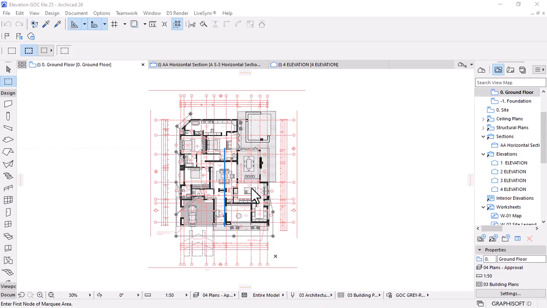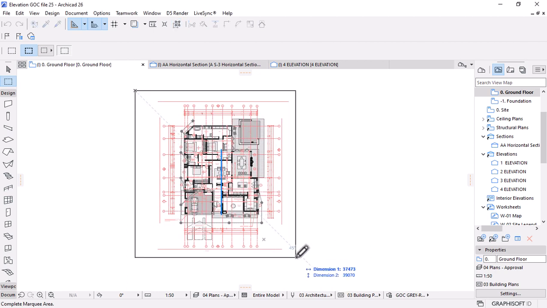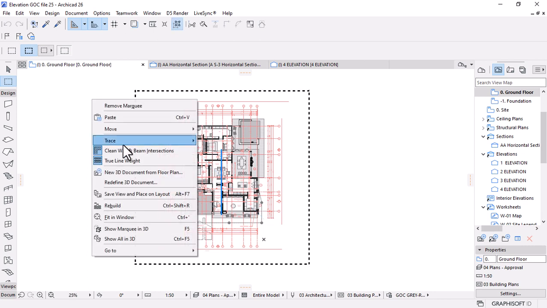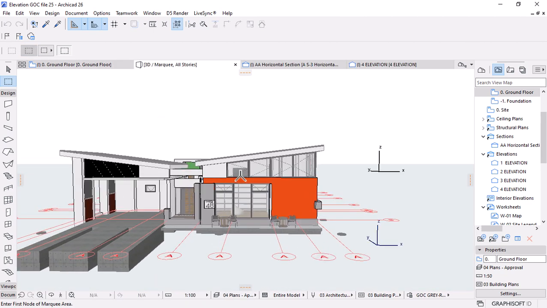Okay, here's the project that we're going to use. Let's acknowledge the 3D model for this project before we start our elevation. So I would mark the entire floor plan and then right click. Let's say show marquee in 3D. So this is basically what you are going to do.